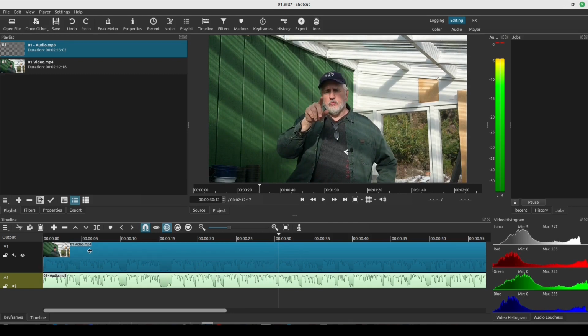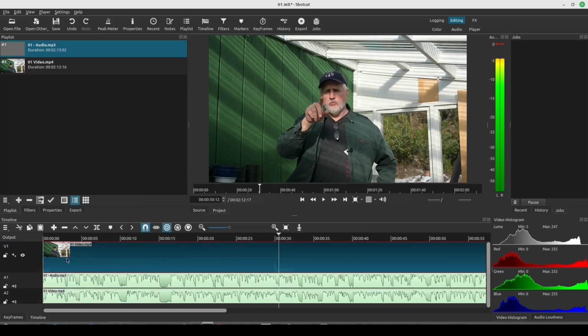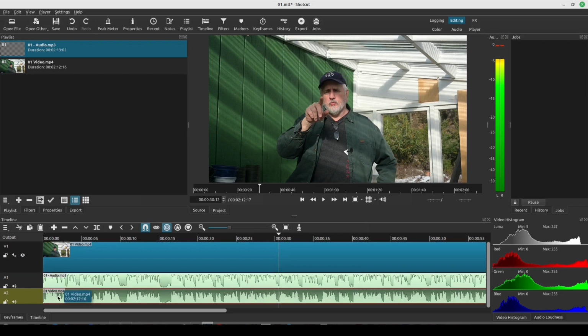So now what I want to do is I want to delete the audio from the video. So if I click on it, right click and select Detach Audio, and it'll take the audio from the video file, drop it all the way to the bottom. Then I can click on it and select Delete from my keyboard, and now it's gone.